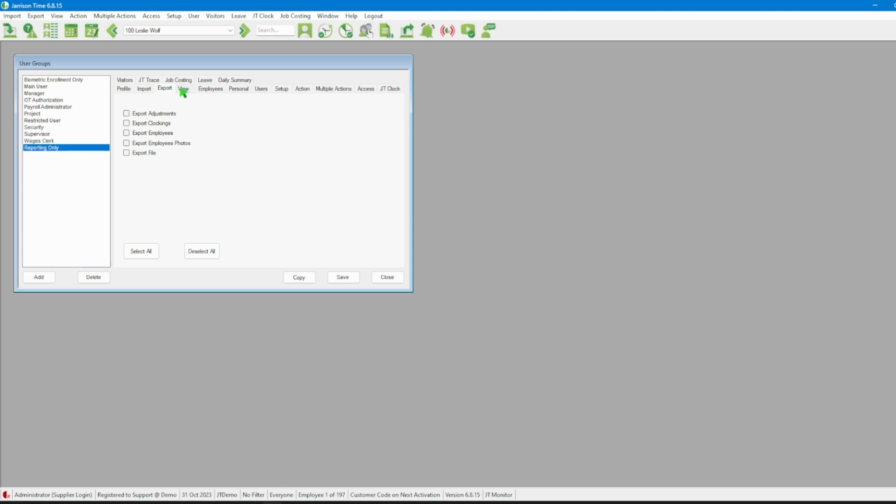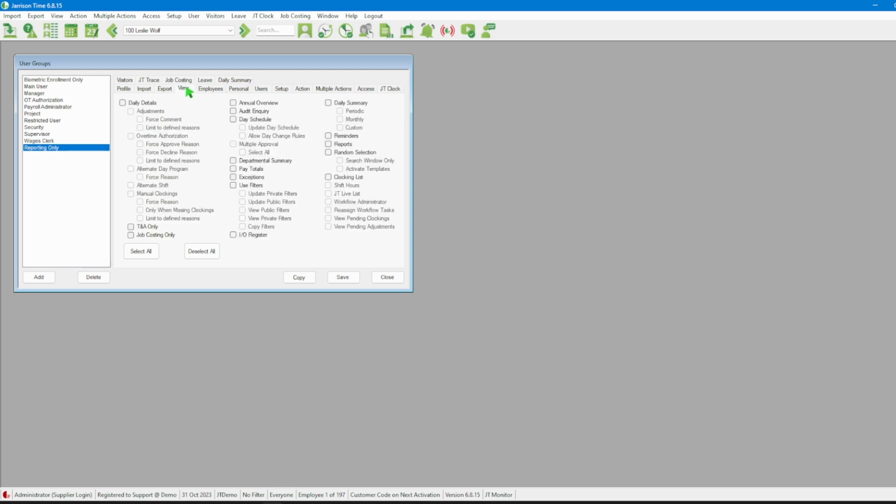In the following example, the relevant permissions are all found on the View tab that we need to give to this user. We will then give this user group the Use Filters option, as well as the View Public Filters option. After that, we will give it the Reports permission, and we are then done specifically with this reporting user group. We can then click on Save.